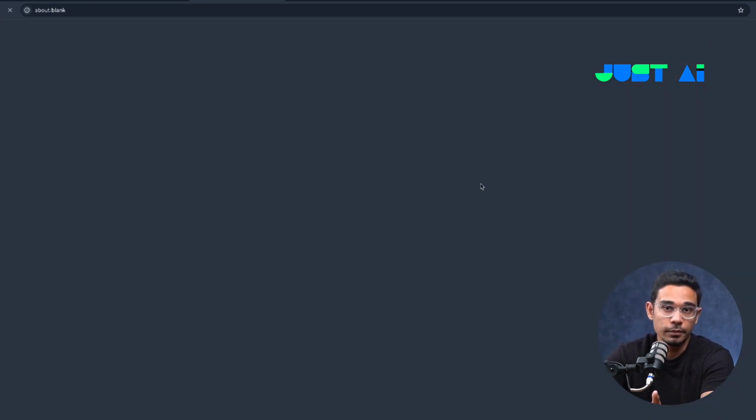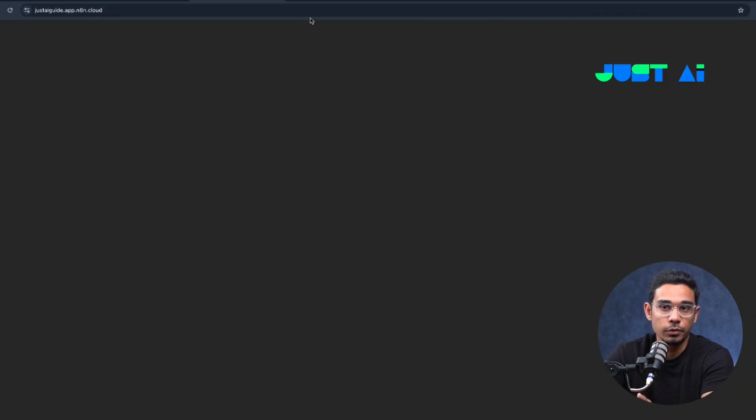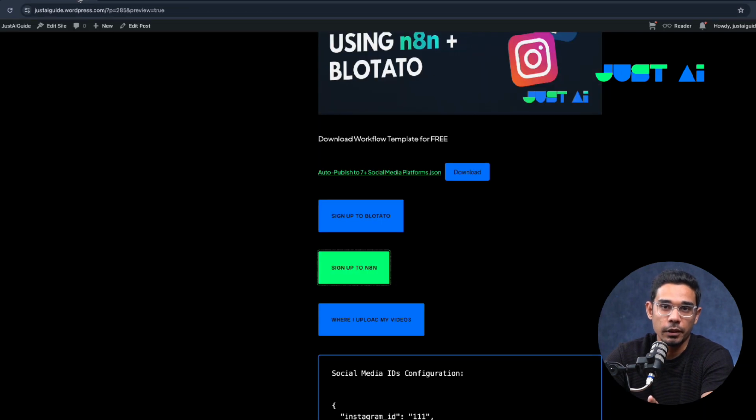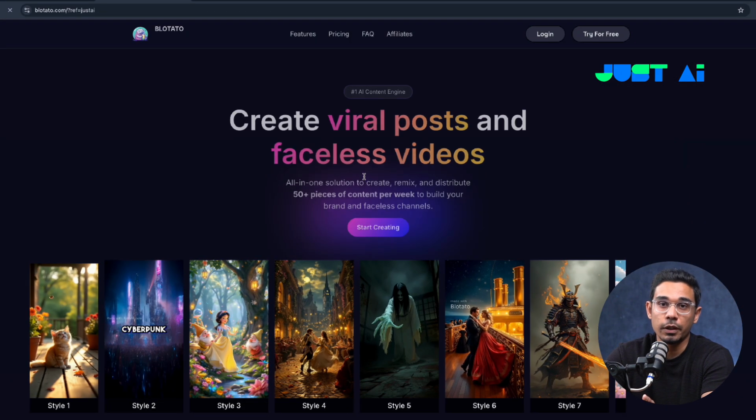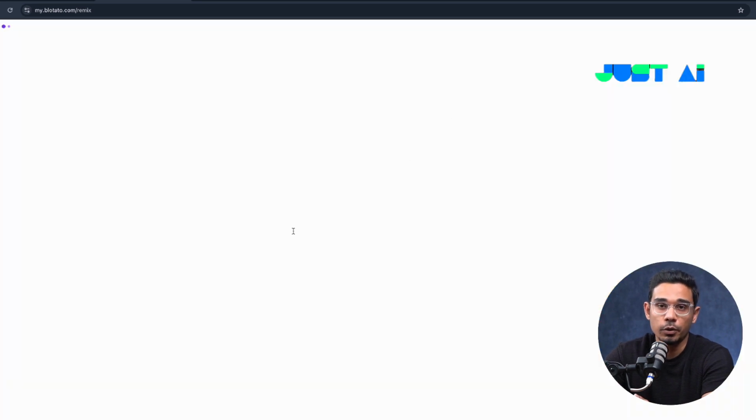Let's get started. In this whole process, we need to do three main things. 1. Create an n8n account. 2. Sign in to Blotato's account and connect your social media accounts to Blotato's API. 3. Create a Google Sheet to fetch data for uploading.